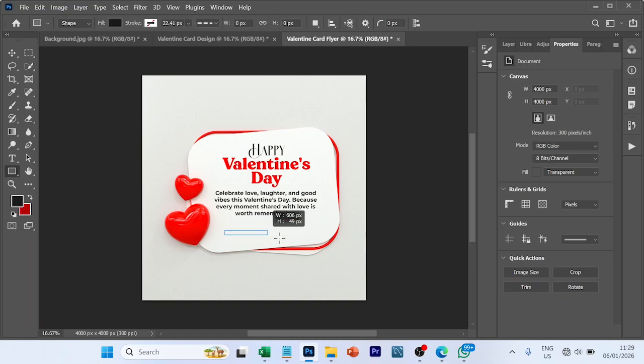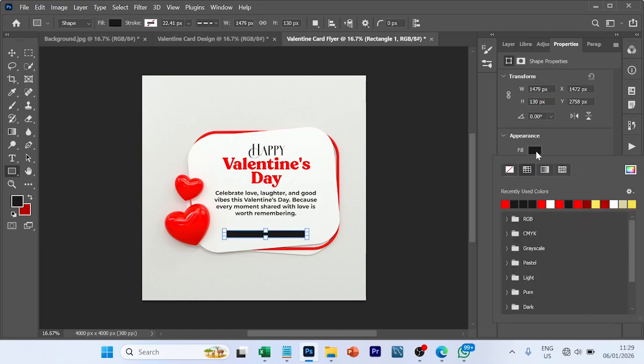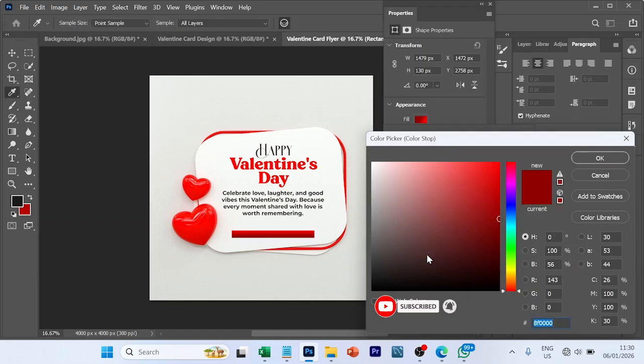So I'm going to create a shape here. Come over to this property. I'm not going to be using fill this time around. I'm going to be using gradient. And this is the gradient I'm using. So this is the color code for the first part.